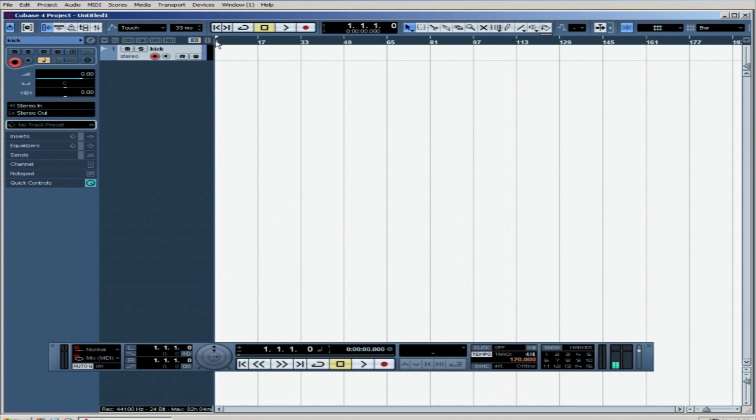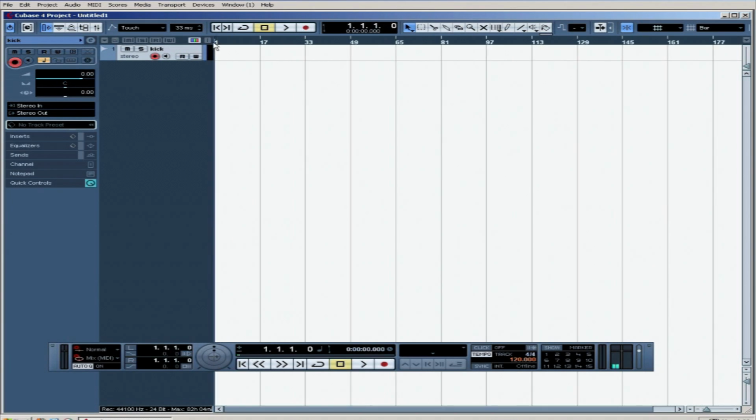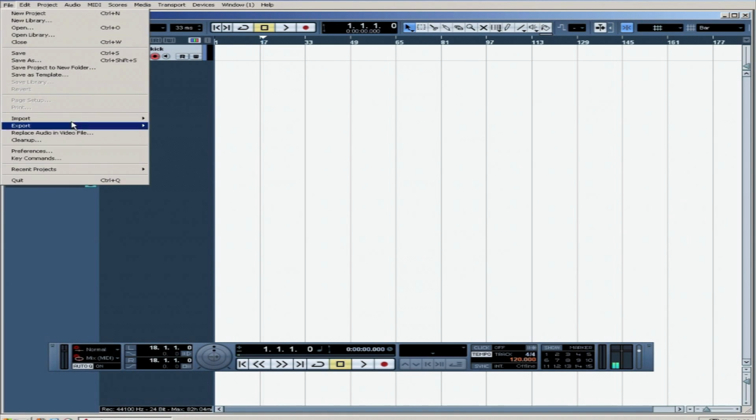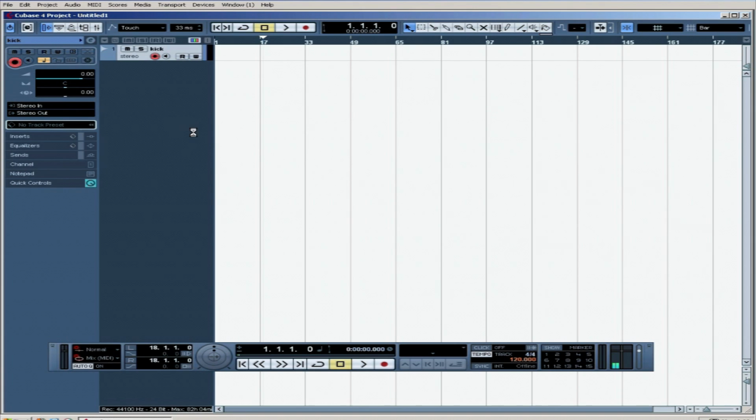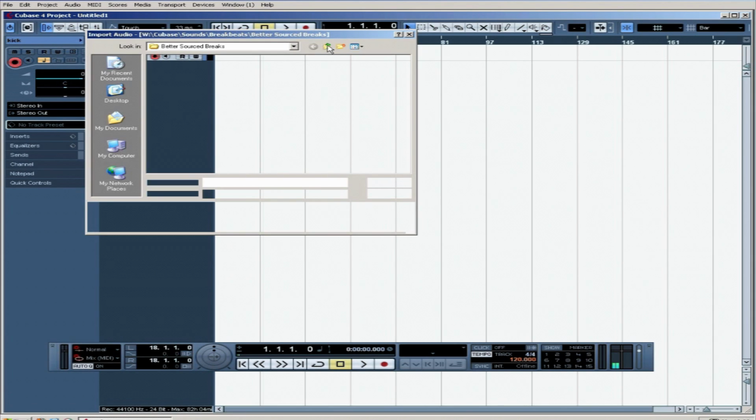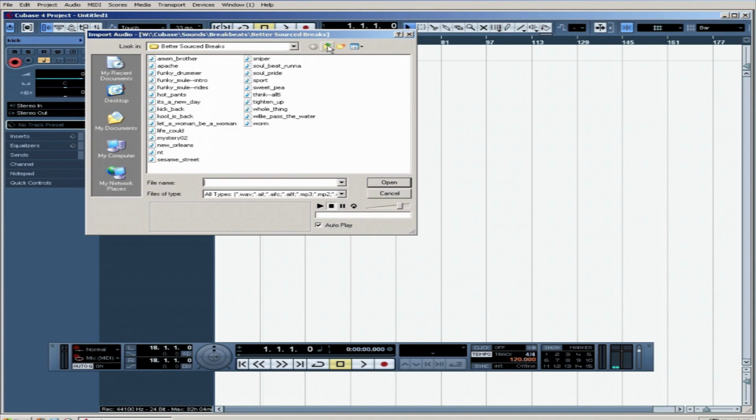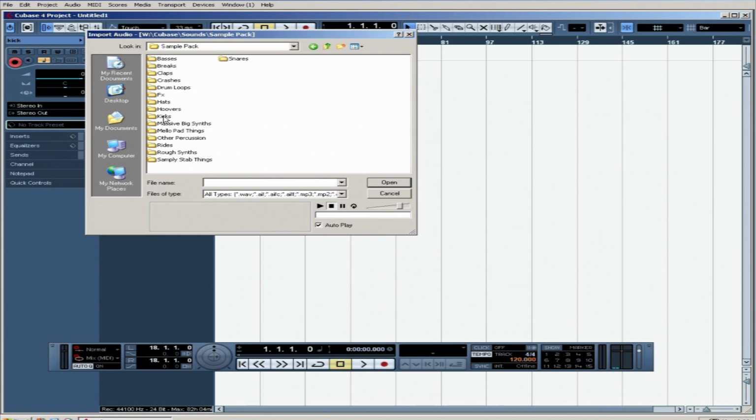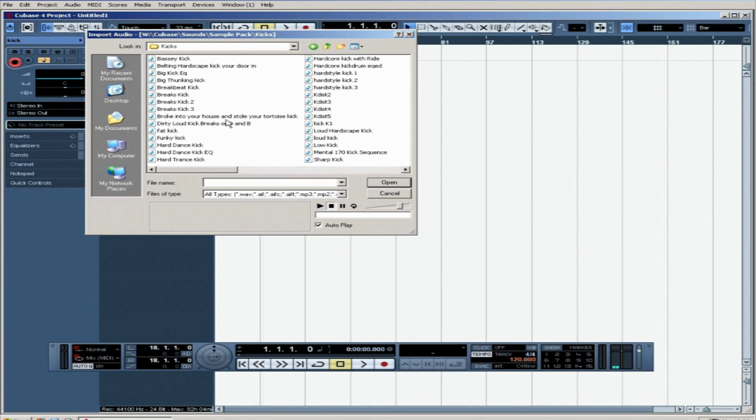We need to get a sound into the audio track. So we're just going to go up to the top here. Wherever the bar is, the play bar, is where the audio track will be imported to, although you can obviously drag it afterwards. So we're going to go to File, Import Audio File. Now I've built up a load of samples and stuff, so I'm going to go to my own sample pack here and go through the kicks and quickly audition them.